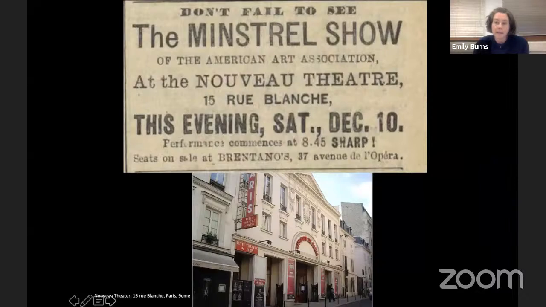On December 10, 1898, the AAAP minstrel show was performed at the Nouveau Theatre on the Rue Blanche in the 9th arrondissement, which had a capacity of about 1,000 viewers. This was also the day the Treaty of Paris was signed, between the United States and Spain on the Quai d'Orsay, which ended the War of 1898 and established the United States' first overseas colonial possessions.